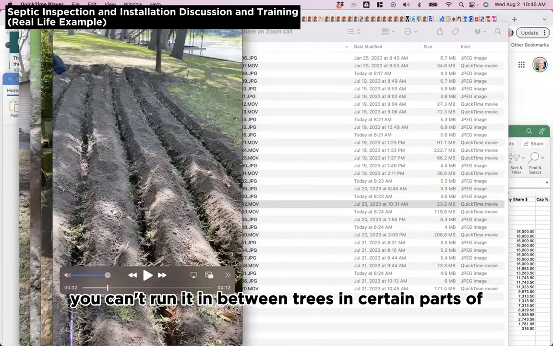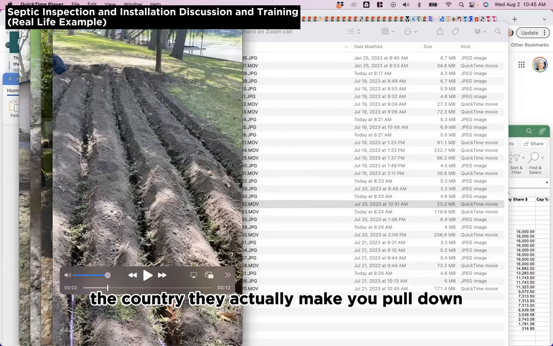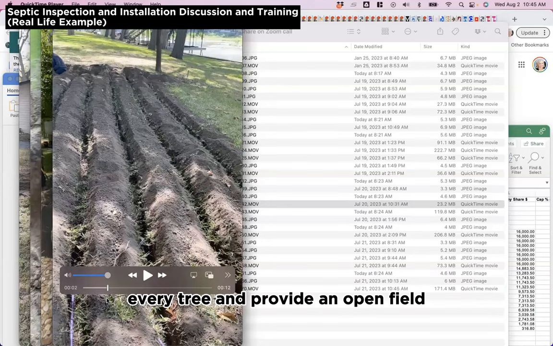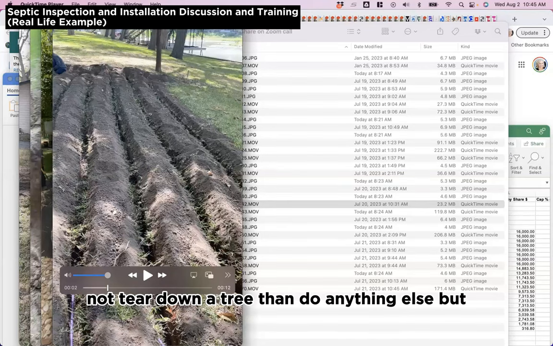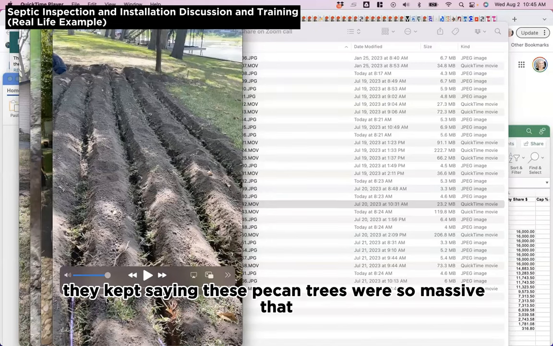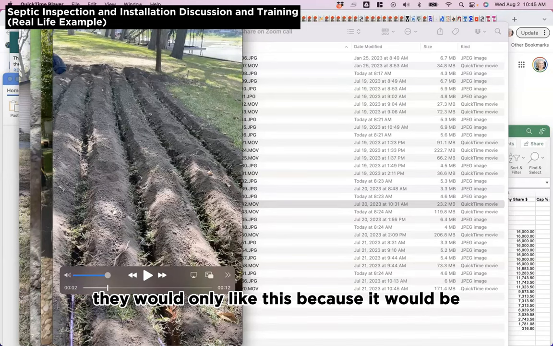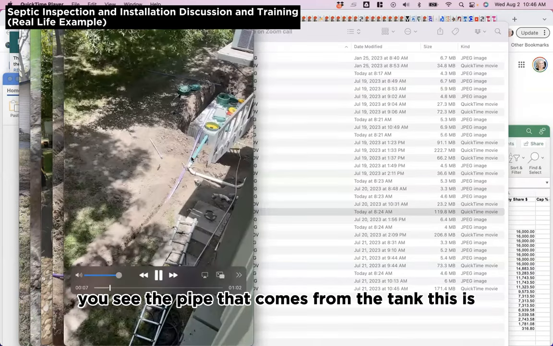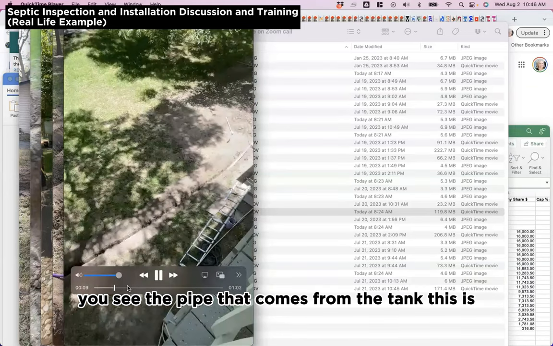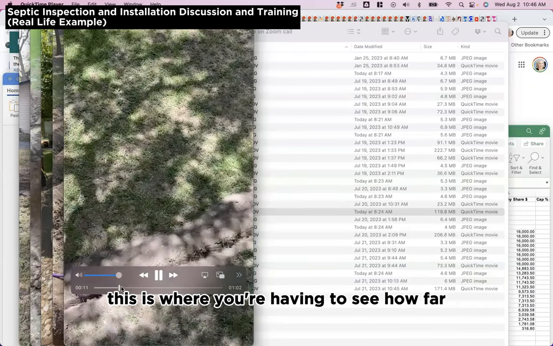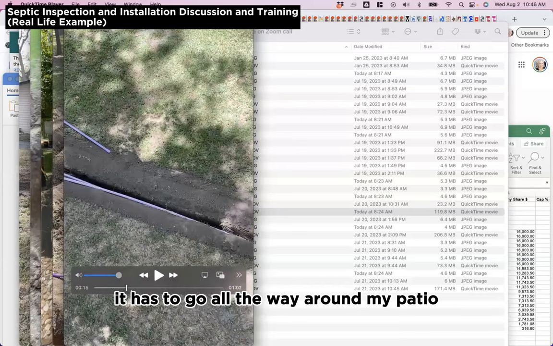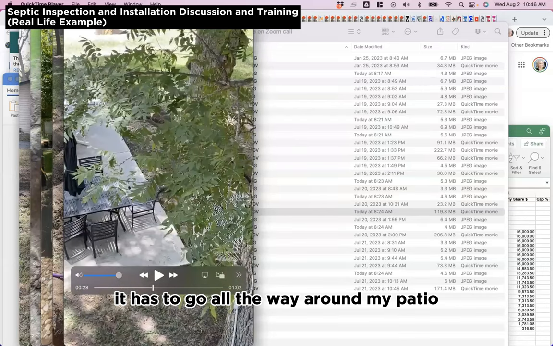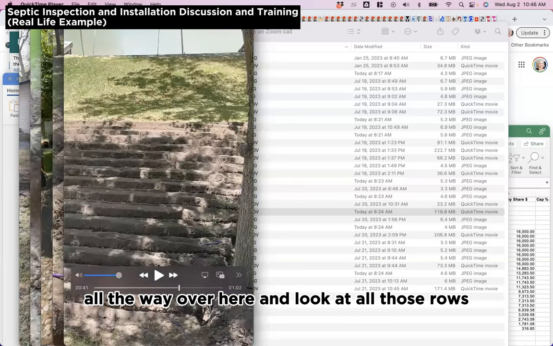You can't run it in between trees in certain parts of the country. They actually make you pull down every tree and provide an open field. In Texas, they would rather you not tear down a tree than do anything else. But they kept saying these pecan trees were so massive that they would only like this because it would be giving them water. So you see the pipe that comes from the tank. This is where you're having to see how far it has to go all the way around my patio, all the way over here. And look at all those rows.